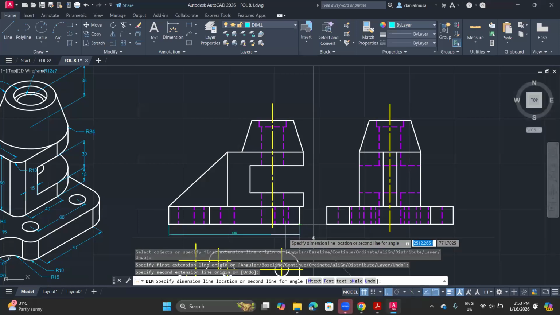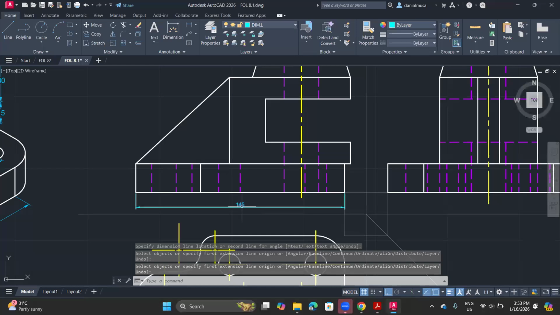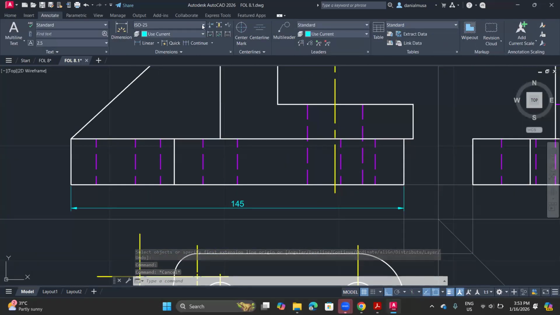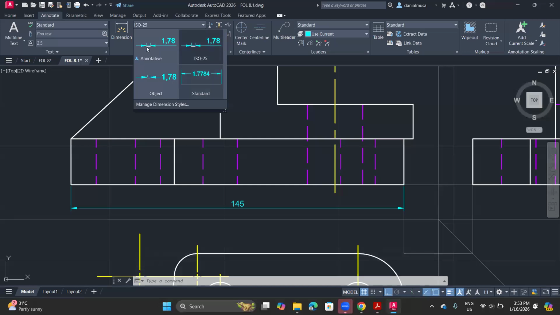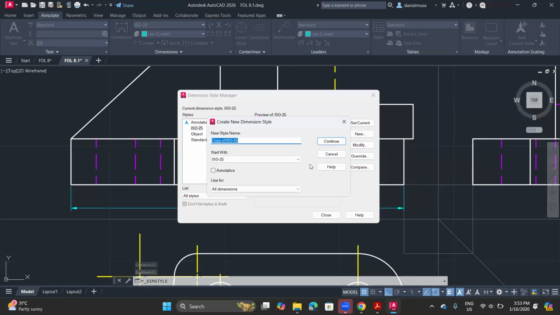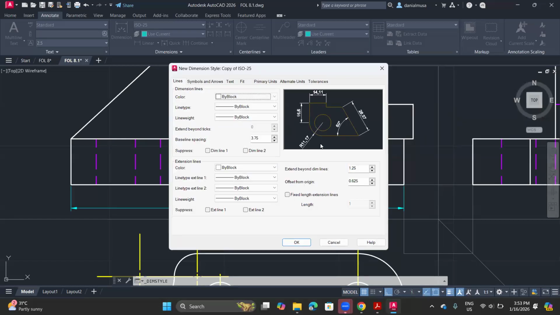If you want to change the line type or make the text bigger, you can go to annotate. The ISO shows which type you're using. You are using ISO 25, so you can modify it here or add a new one. You can name it, but I just use this name now. Just continue.